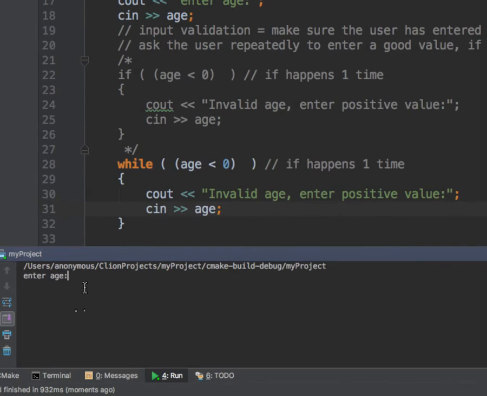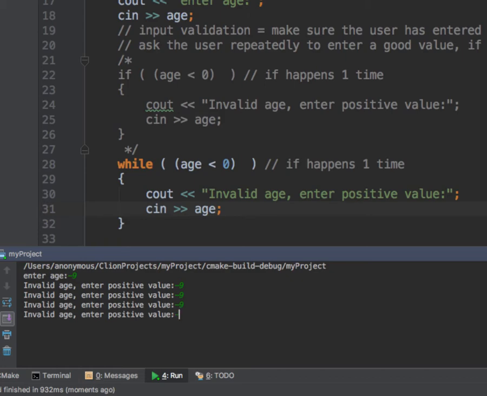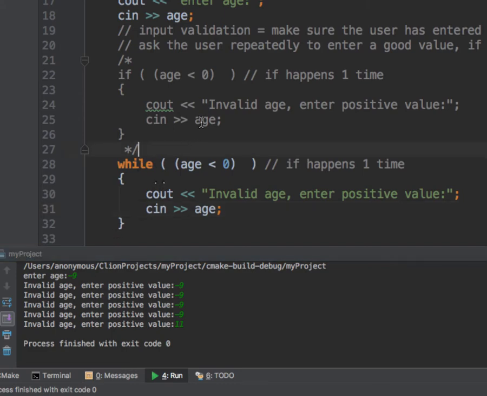And negative age, like I did before, but now it's repeating over and over until I get a good age. So there you go, 11. Now we're good. Okay? And just like we had an OR in the other one, you can say OR if my age is bigger than 123, I can do the same thing for my while.